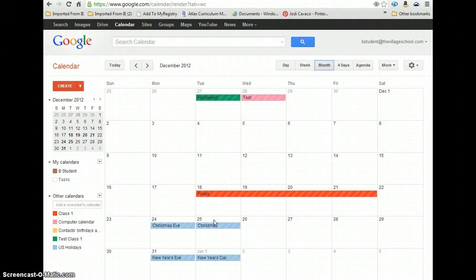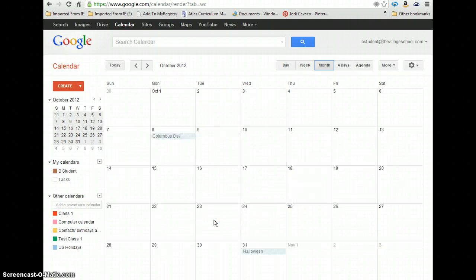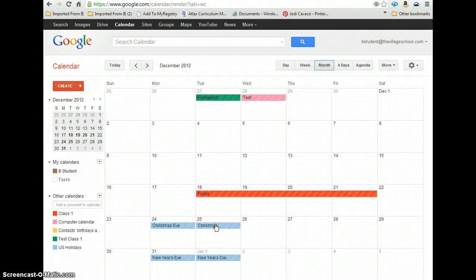In order to get from month to month, I just scroll on my mouse and if I scroll up, it'll go to the month before, and if I scroll down, it'll go to the month after. So it's an easy way to navigate, and I can always do it here as well.